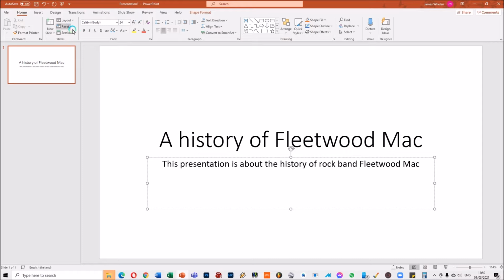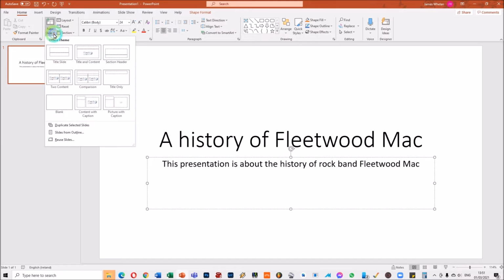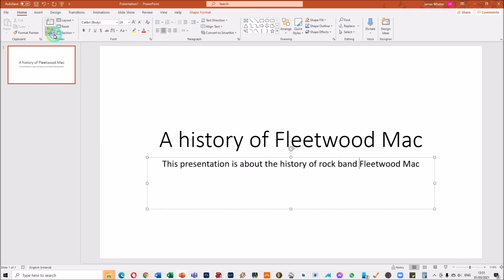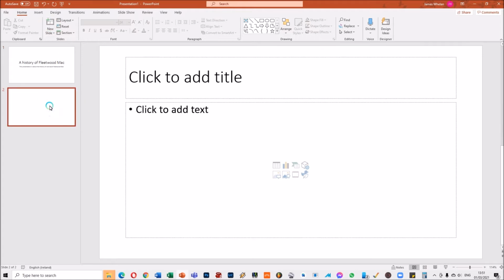And in the slides group, remember these groupings of tools together, the name of the group is always in the bottom center of each grouping of tools. Over in the slides group, we have a new slide button. Now don't click on the down arrow, because you'll get different, kind of confusing options connected to the new slide. Just click on the top part of the new slide button, and that will quickly add a new slide for you. That's one way of adding a slide.